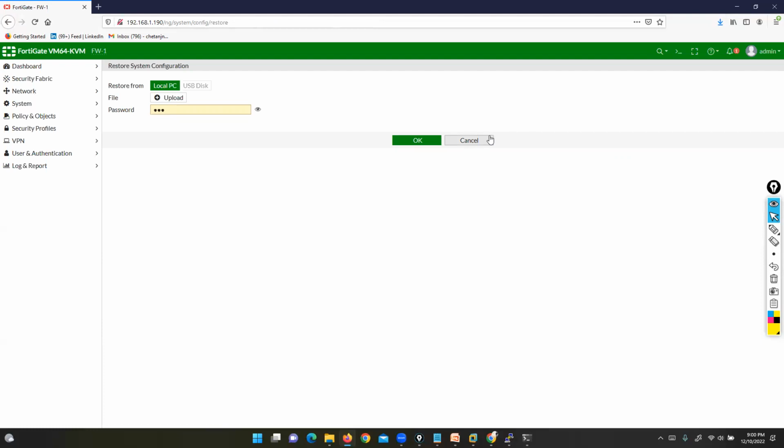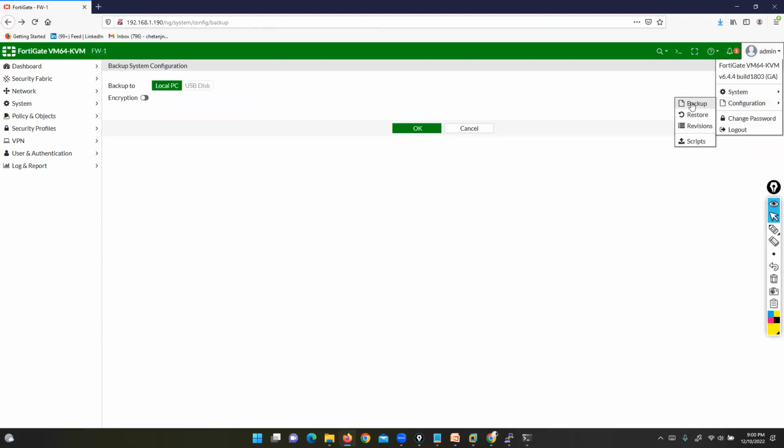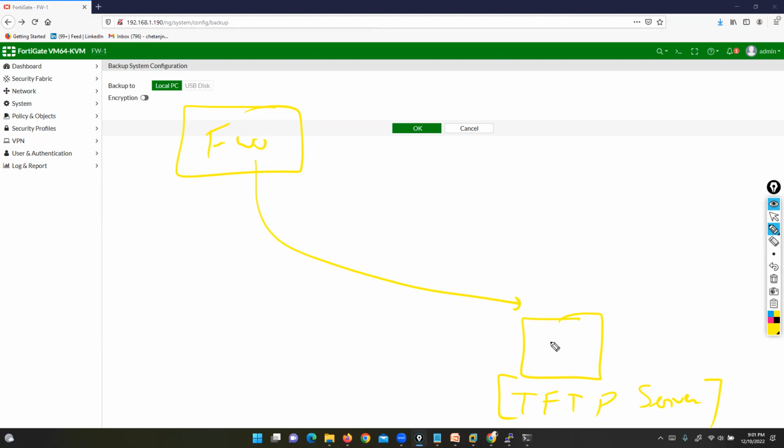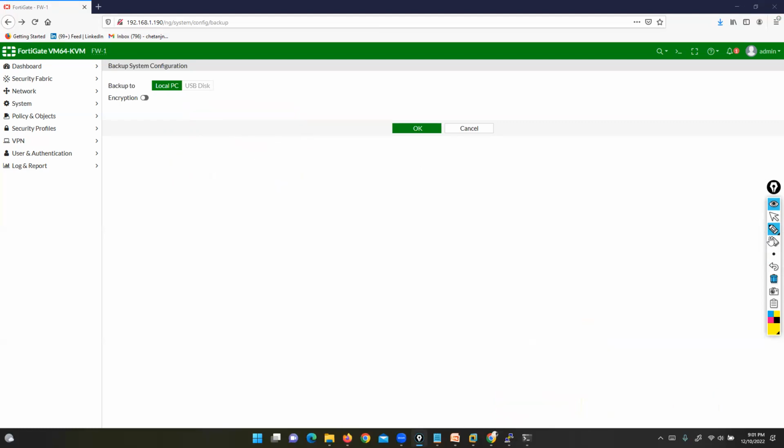What you can do for backup and restore, you can click on admin, click on backup, and select local PC. But in case in my organization, I want to send all backup configuration files to a TFTP server, trivial file transfer protocol. So in case you want to send your firewall backup onto this TFTP server, first you have to create your connectivity. So let me show you this option.